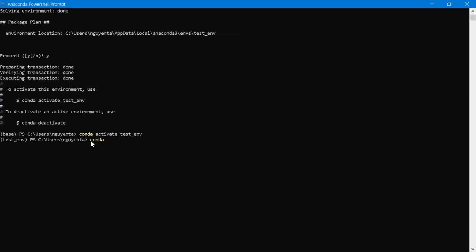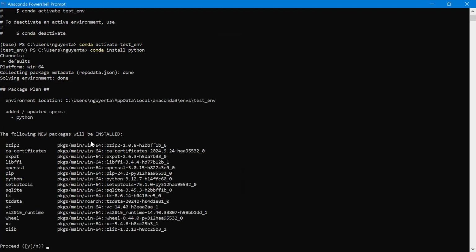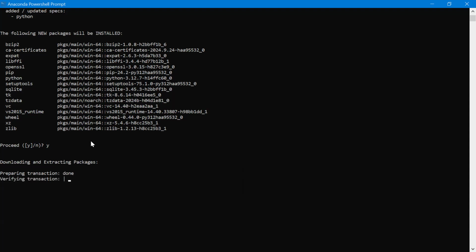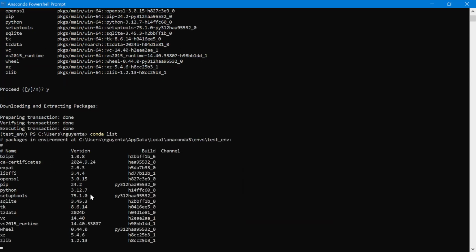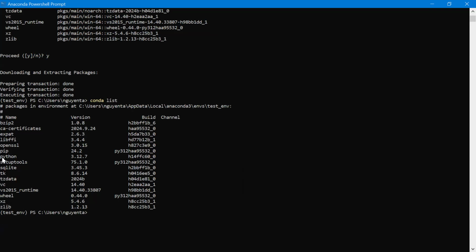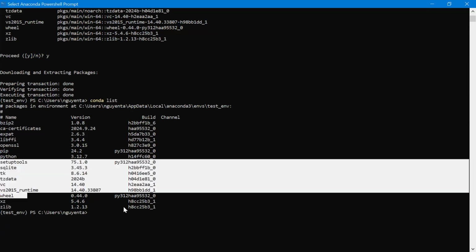Conda install Python. You can give the Python version in here. But if I don't give the Python version, it will automatically install the latest version. So yes, it will install also some packages. So now let's see a list of installed packages in this test environment. Conda list. Here I have Python, pip, and other packages.